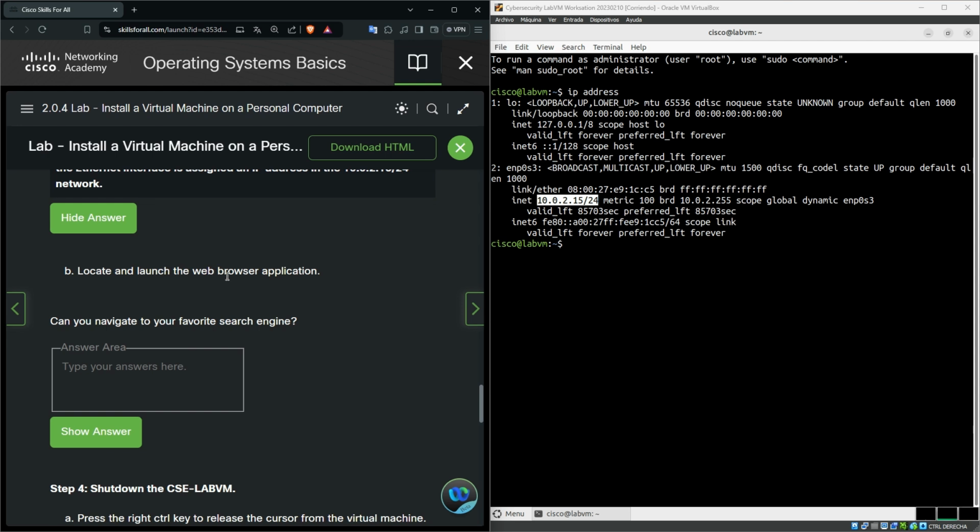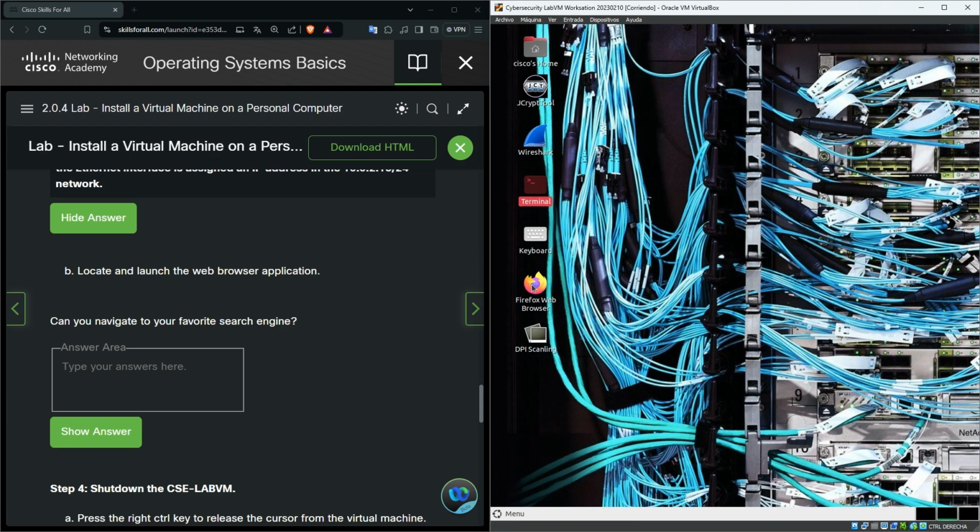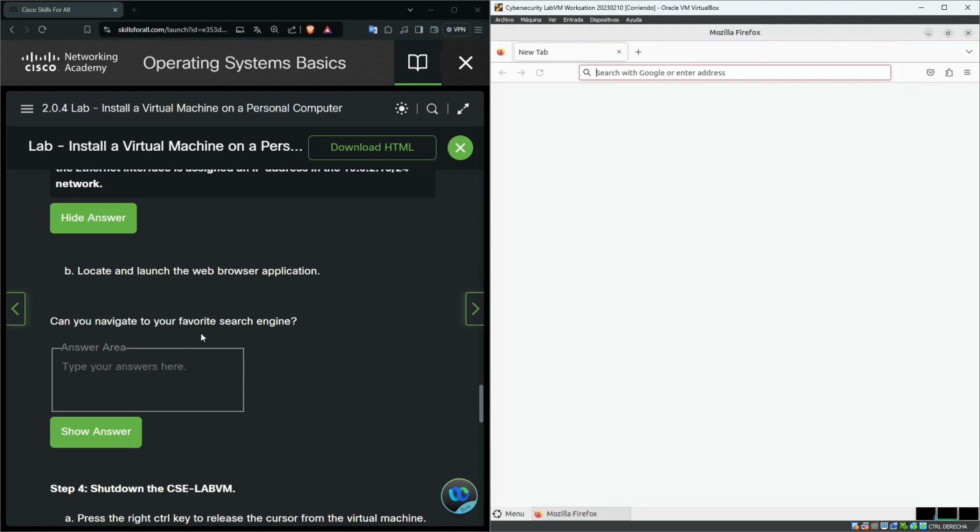Locate and launch the web browser application. Okay, close the terminal, and locate and launch the web browser application. Can you navigate to your favorite search engine? Yes.